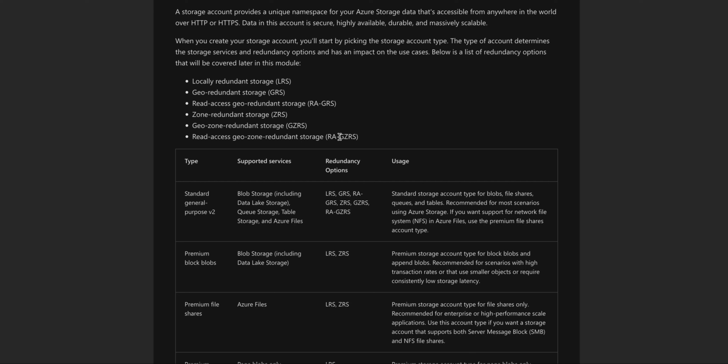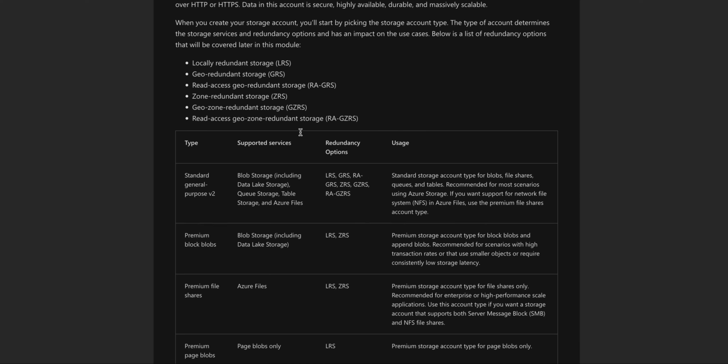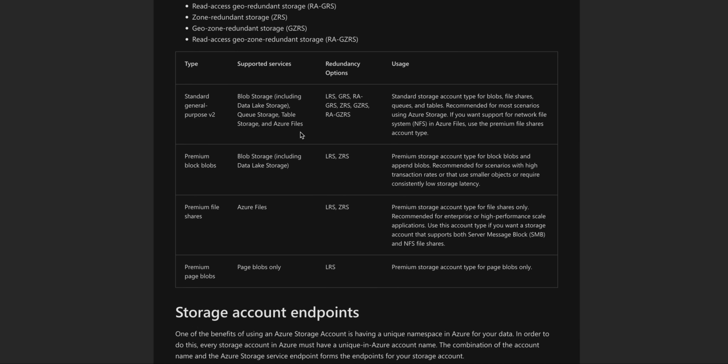So this is basically a list of redundancy options, right? You have LRS, GRS, RA-GRS, ZRS, GZRS, and RA-GZRS. And you can see there are different types of storage accounts. So you have standard general purpose v2, premium block blobs, premium file shares, premium page blobs, and each of them supports different services, right? And they have their own redundancy options and usage.